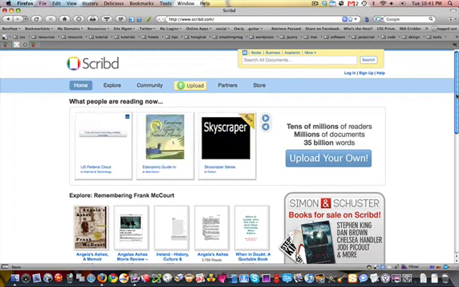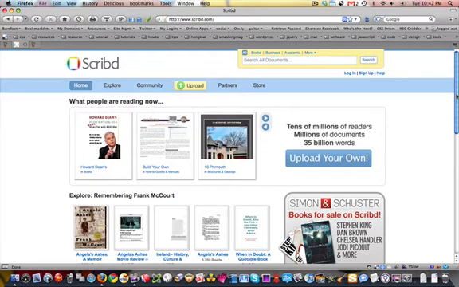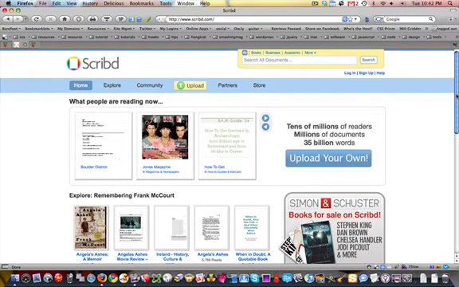Right, in this Wikispace tutorial, I'm going to teach you how to embed a Scribd document onto your Wikispace page. Wikispaces has made it pretty easy to do this, so let me show you how to do it.